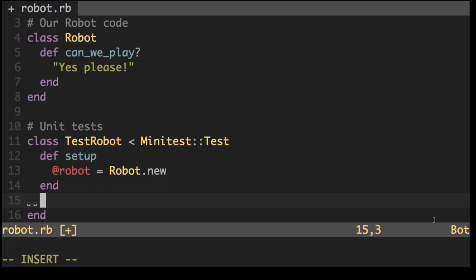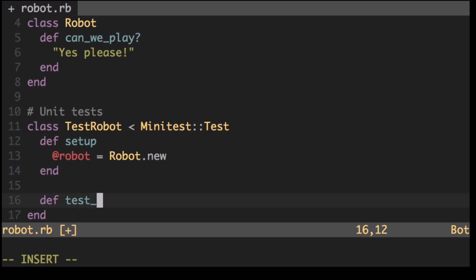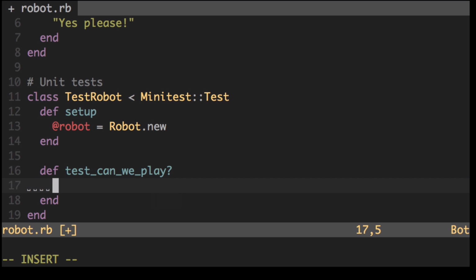Now to create a test, all we have to do is create a new method and preface it with test. So test_can_we_play. Now we create the assertion, assert_equal, and it expects two arguments. The first being, what do we expect? So we expect yes, please. And what's the actual? Where we call our robot's method of can we play.